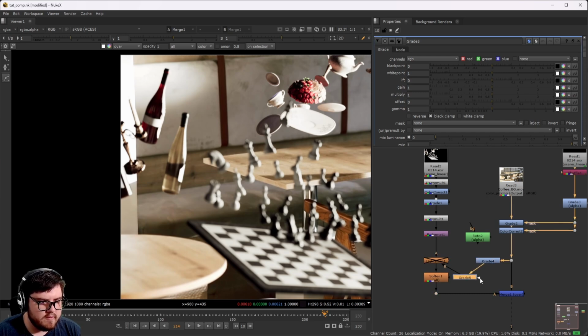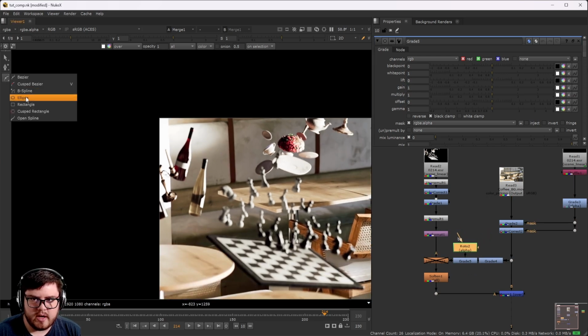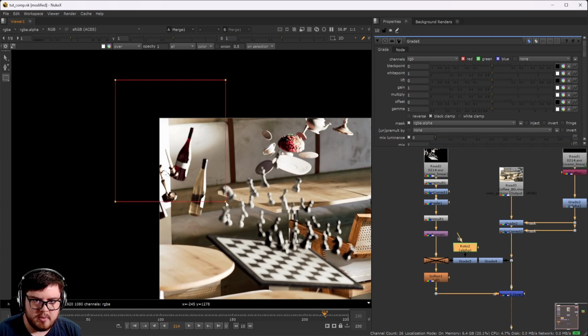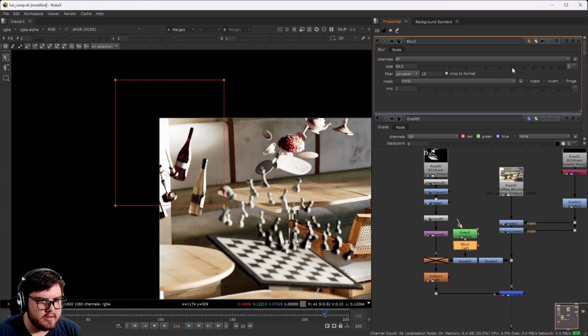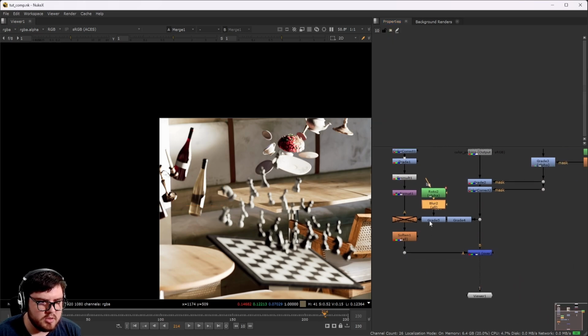So this grade 5 node, I'm going to link up to this roto node up here. And with this roto node, I just want it to affect this area up here. And so I'll just kind of select all of that area up here. I do need to add a blur. We'll add that to like 60 or something like that to just blur that out.